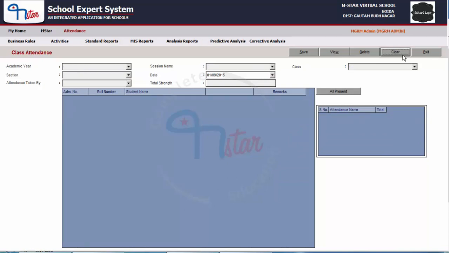You can update the attendance as required for the class section. You cannot mark the attendance or update the attendance for future days.